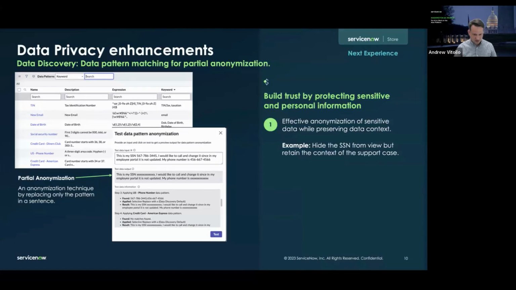And this is where the partial data anonymization comes into place, that if someone was to consume and look at that ticket, they would not see that sensitive information. It's possible that one of the agents would have been able to see this information, but the moment it becomes anonymized, no one else can see that information. So you're really narrowing the blast radius of that sensitive data being exposed. Very, very important for our customers. It's been something that's been on a wish list for a while. And again, this has come out as part of the Washington release.